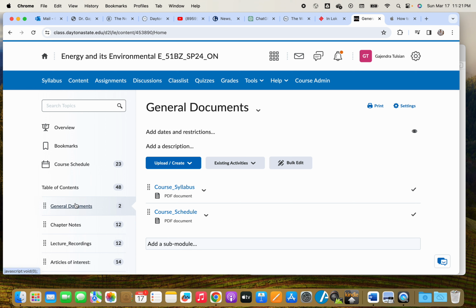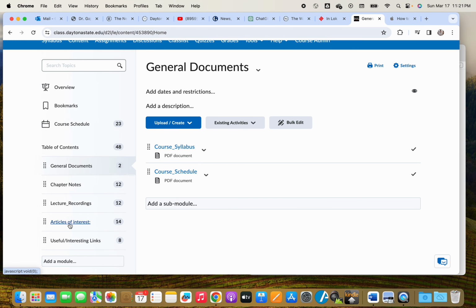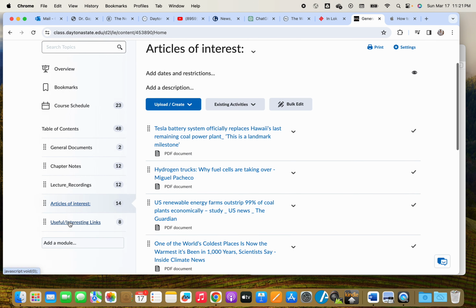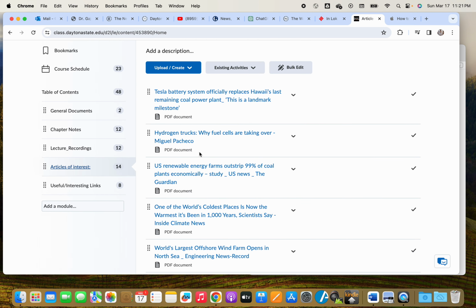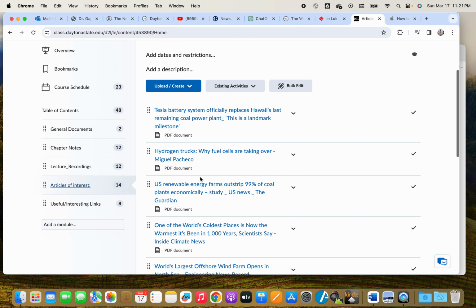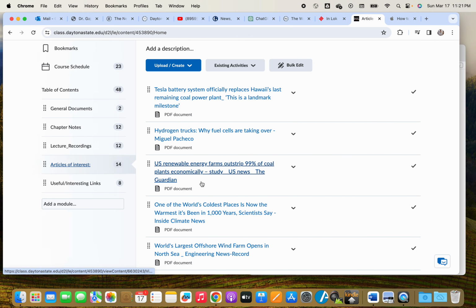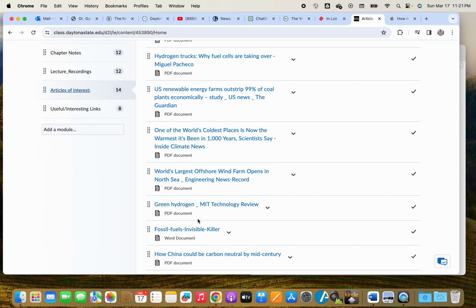So again, the general documents are the syllabus and schedule. These are chapter notes and summary slides. Here are lecture recordings, and here are some articles of interest. This is extra reading if the field interests you. These are not required and not graded. Here are some interesting articles on various topics, so you can read these if they interest you.